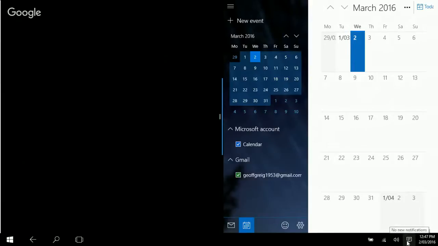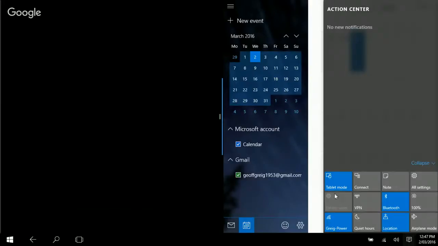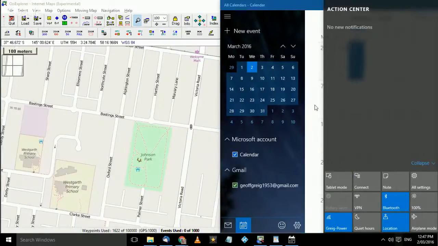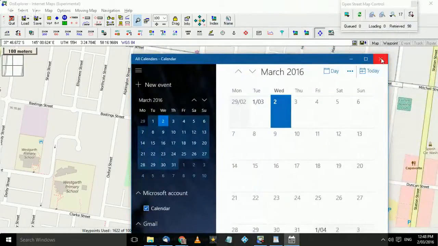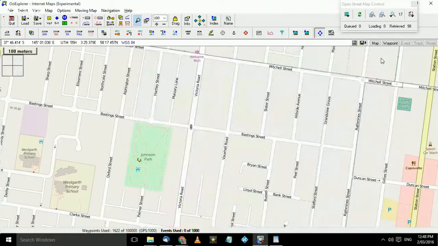I suggest if anybody's going to use universal apps on a PC that is not a tablet, you make sure you don't use it in tablet mode. Having said that, I've just realised that if I have it half screen, as I've got it here, it also doesn't show the close. What I've got to do is click on there, then it's partly screen, and then it shows the close.